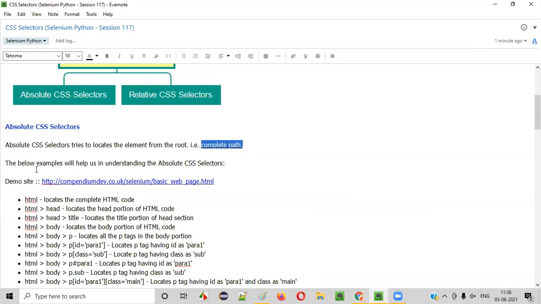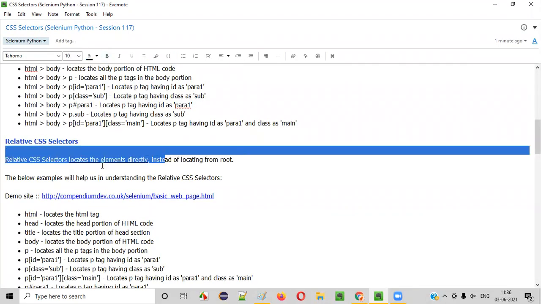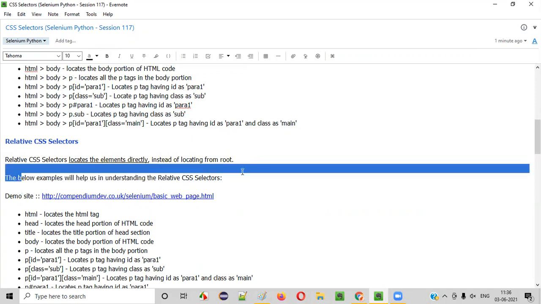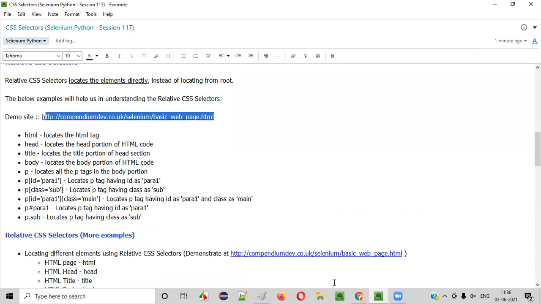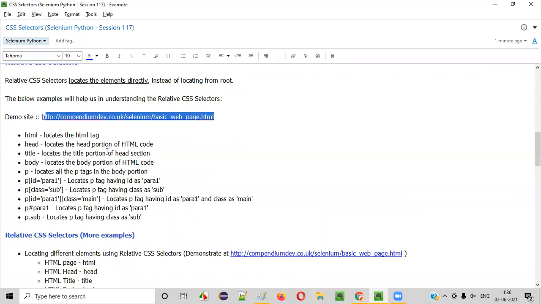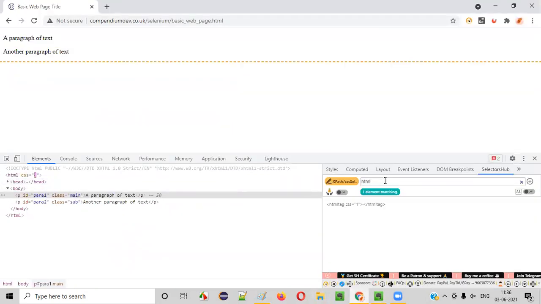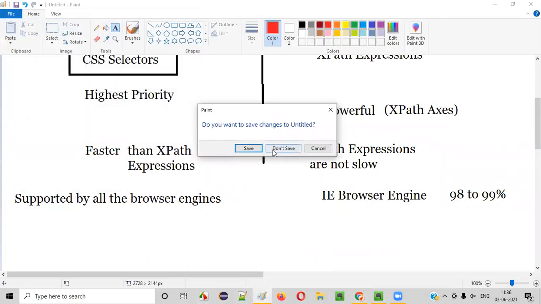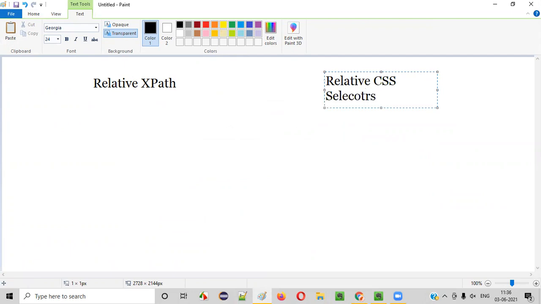But in case of relative CSS selectors, it is a direct path, guys. A shortcut path, or direct path, directly locates the elements. You don't have to give the entire path. You can directly locate the elements. So let me give you some examples so that you can understand. We'll go to the same application page. This page only we are going to use. So here, if I want to locate HTML, guys, I will directly give HTML. You see, HTML. Let me compare this with the relative XPath expression so that we can easily understand. Relative XPath this side, and relative CSS selectors this side.